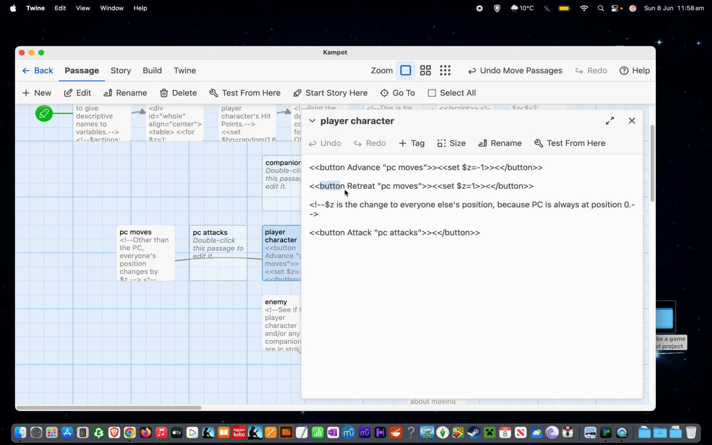So we have just the word button, the text that's displayed on the button, and then the destination of the button. In both cases, you can have them as just a normal word, but if you have a space, you need to enclose it in quotes. If it's just a single word, you can enclose it in quotes. It won't generate an error, but it's not necessary.